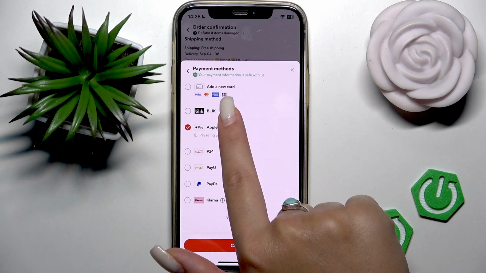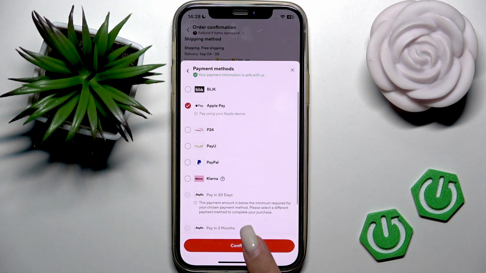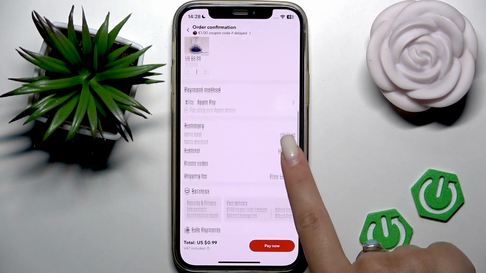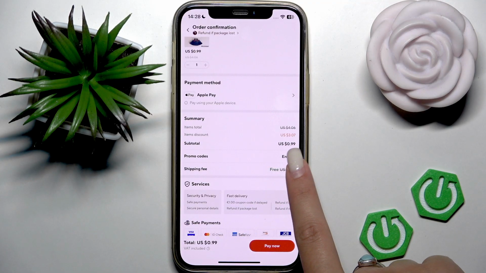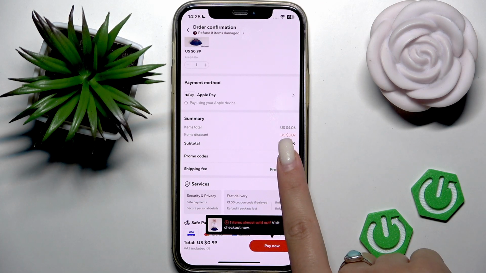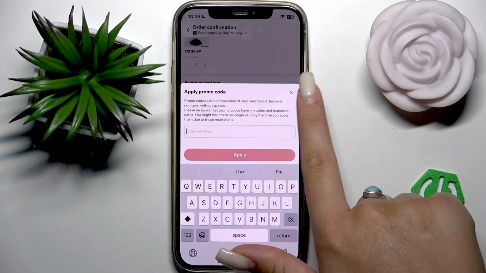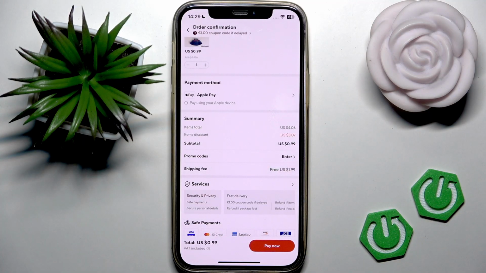Then let's go to the payment section. So here you can add your card and also see some more options available. Tap confirm. Scroll down to the summary section. So here's the total amount that you're going to pay, and also you can apply promo codes if you have them. So enter it here and tap the apply button. And finally, when everything looks fine and you're ready to order, you have to press the pay now button.